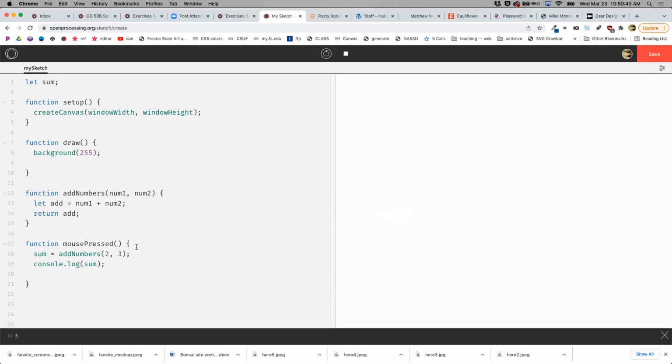So I can say plus 10, run it, and now I'm getting 12 every time I click. So that's how you pass one number. That's how you pass an argument into a parameter. Does that make sense? So let me put that into a more practical example.